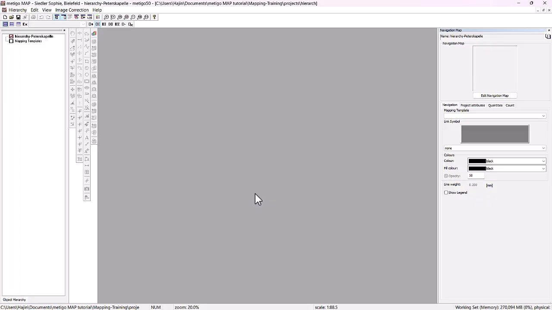On the left side, we see the hierarchy tree with 2 nodes for importing or creating mapping templates, and then in the second step for creating a project structure and projects. On the right side, we see the tool window for the later evaluation of the hierarchy by number of items, mapped areas, or by project data fields. And we also see the command to create a navigation map.